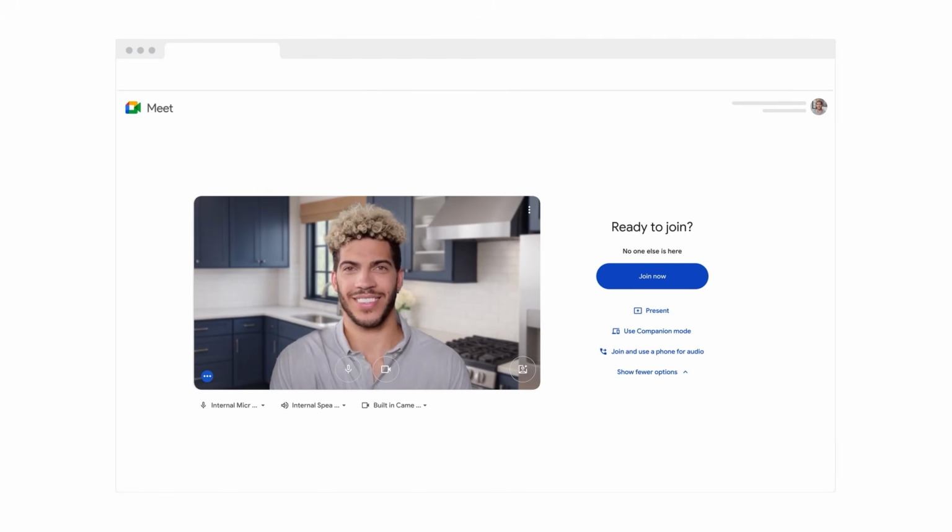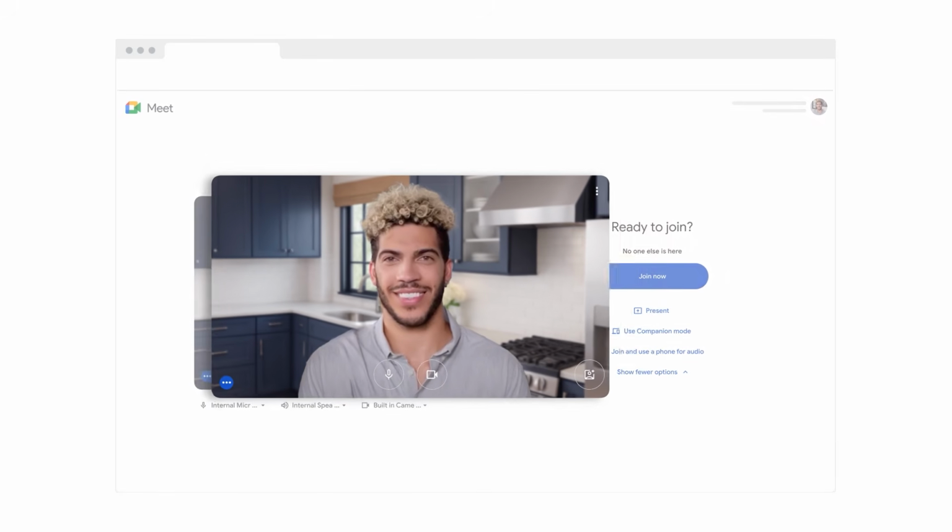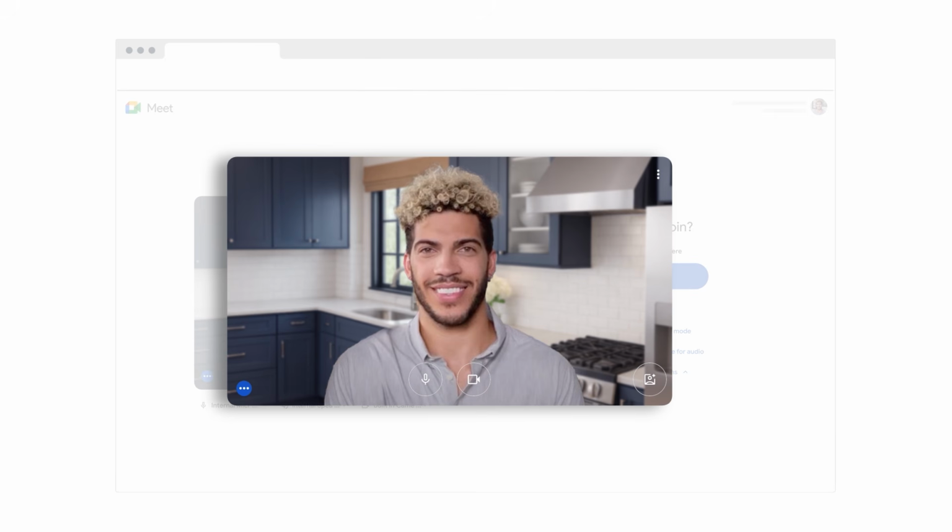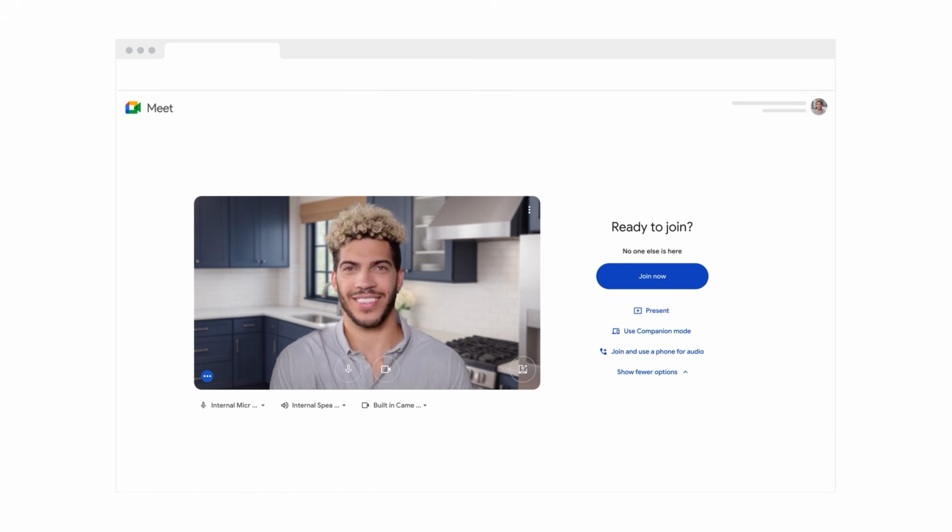Before you join a Google Meet meeting, you can use the Green Room Self-View tile to check your video and audio. The Self-View tile shows how you will appear on camera when you join the meeting. Below this tile, you'll find your device controls for your microphone, speaker, and camera.